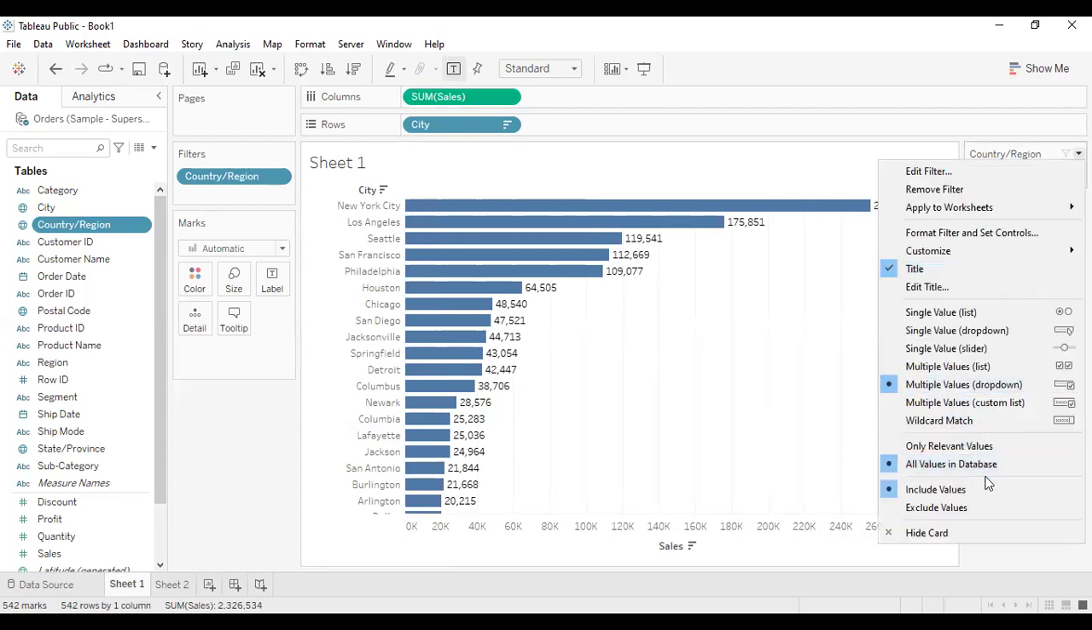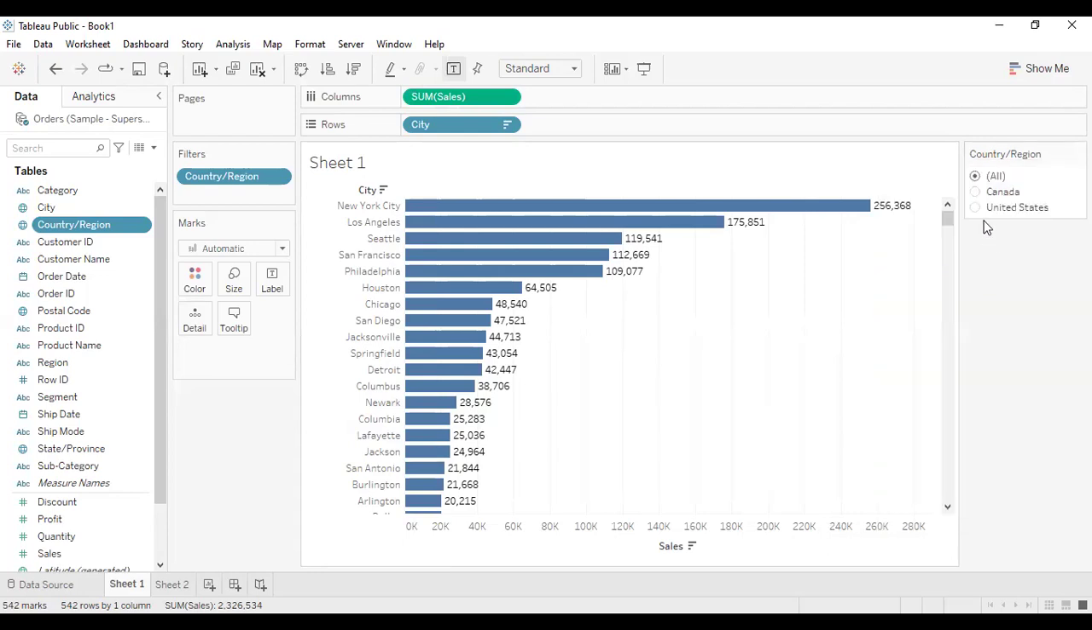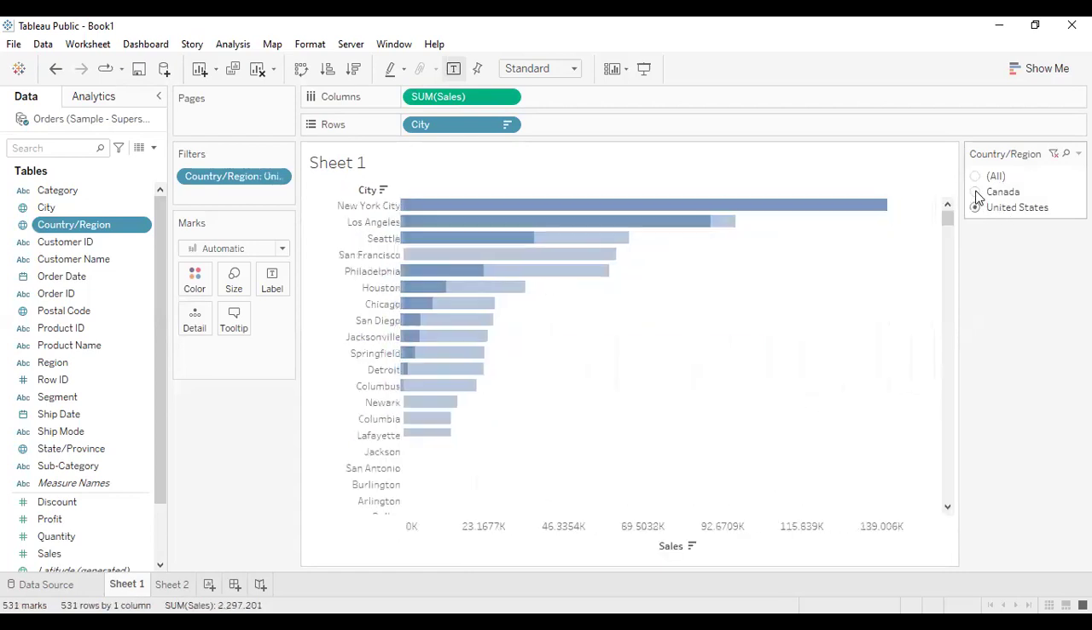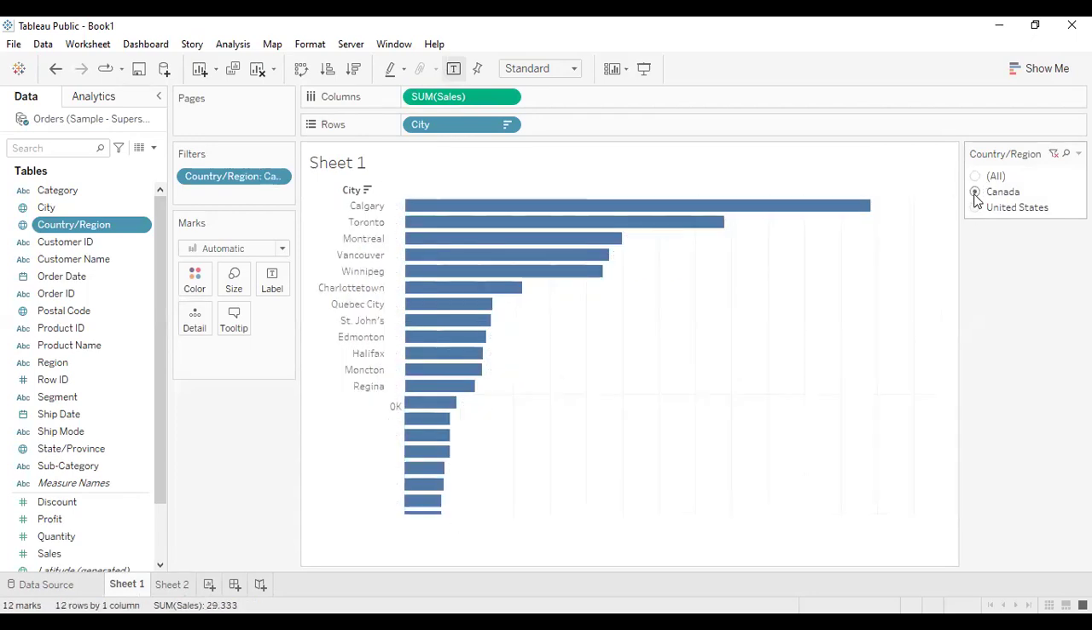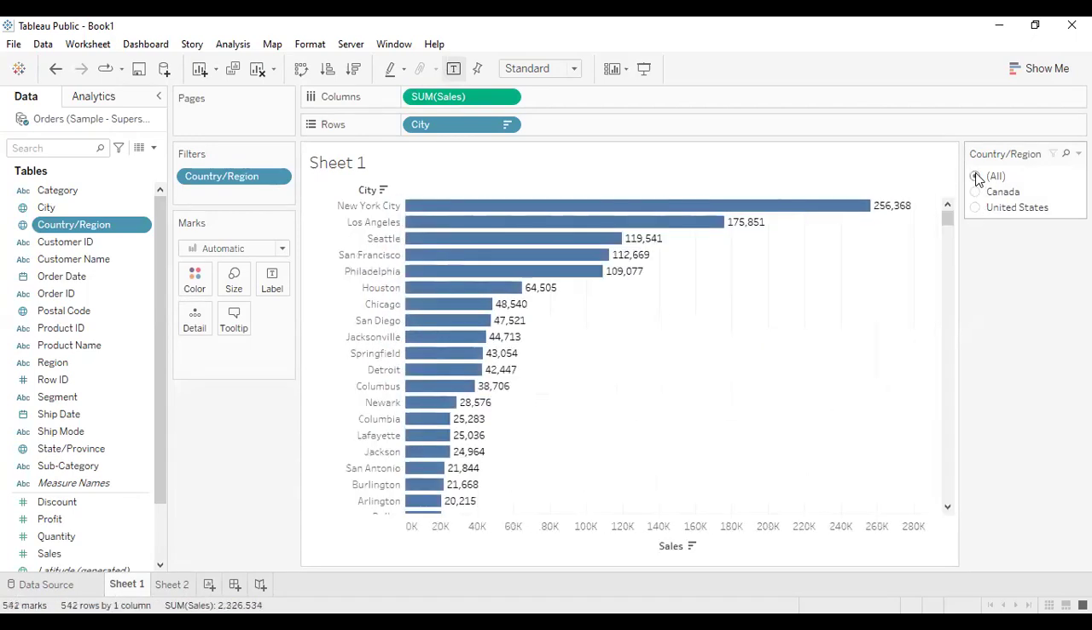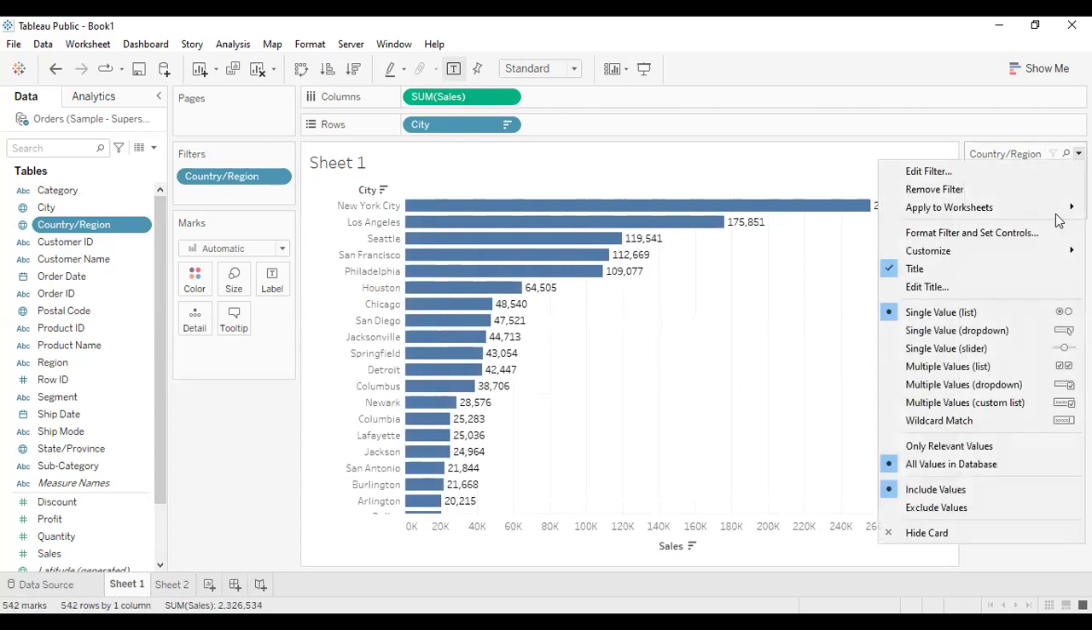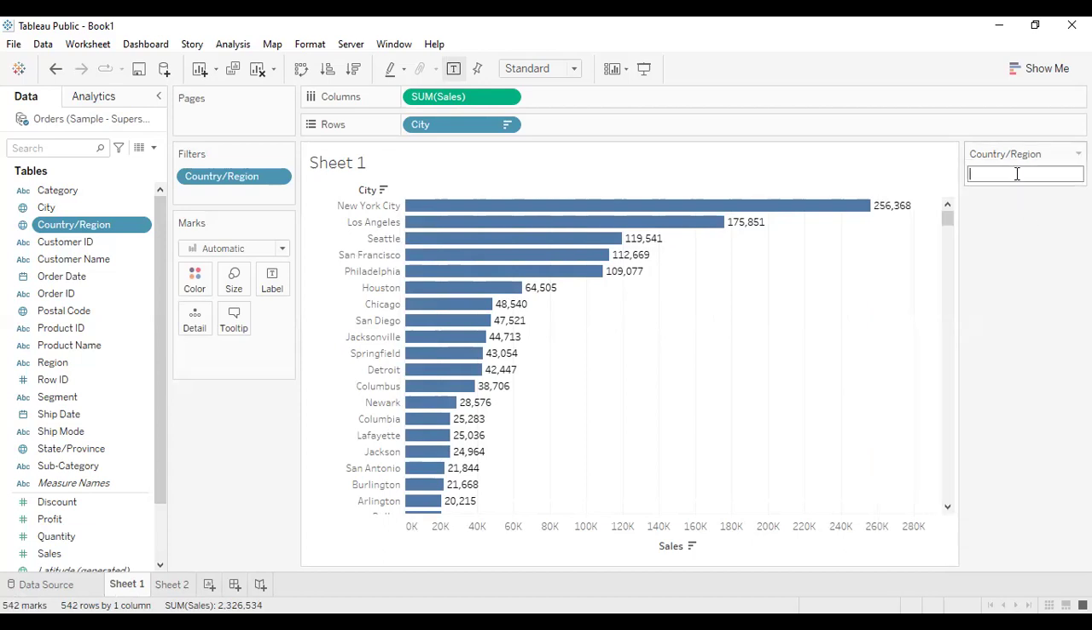If I say single value list, what does it mean? Using an individual value at a time only. When I click on all, I'll get all. When I want to see only Canada, this is called a radio button option. Okay. So multiple values custom list. Where do we find this custom list? Under the filters card, right? So if I type only, let's say New York.